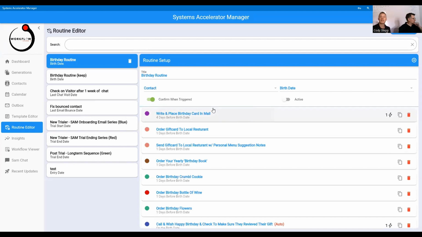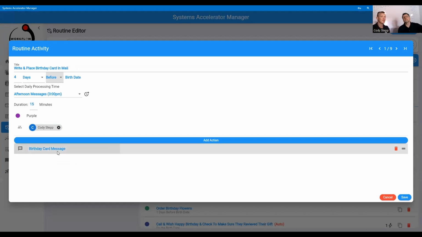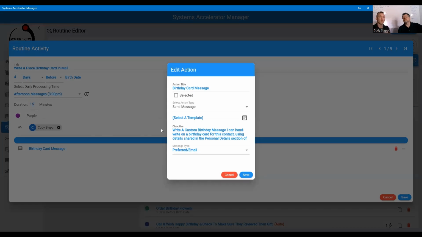So I've got this set to be done 4 days, and you could make it days, weeks, months, years. You could make it before or after, 4 days before the birth date. So that important date is the birth date. And I've said 4 days before the birth date, I need a reminder, and it's going to send a message to me to send a birthday card. Now, this is where that template comes into play. If I made a generic template, I could attach that generic template to there. But then back to those objectives, just like when we were creating resources and just like when I was working to create those custom pieces, you can do that inside here.